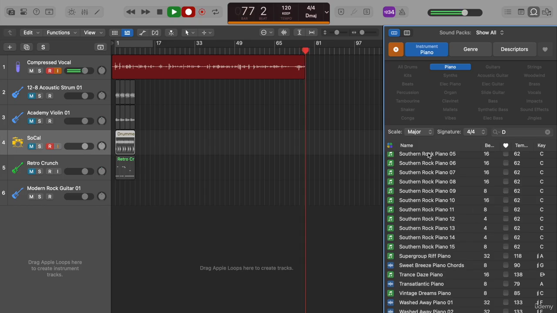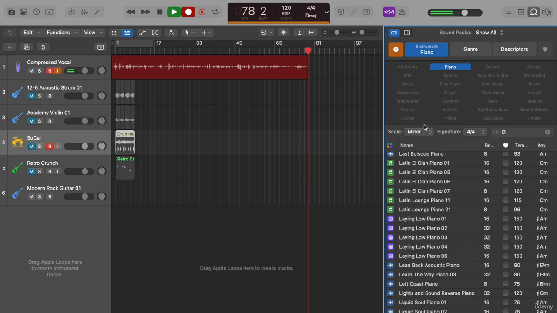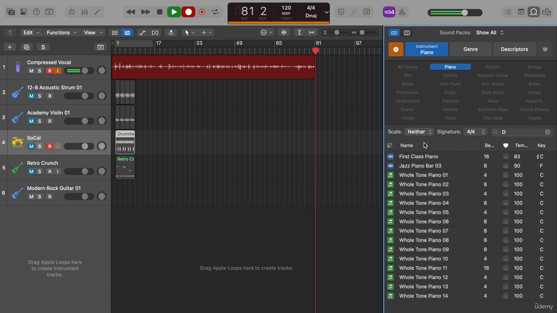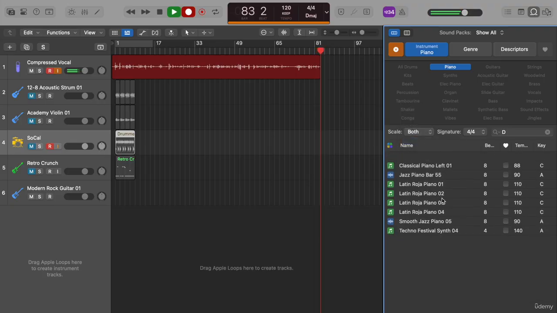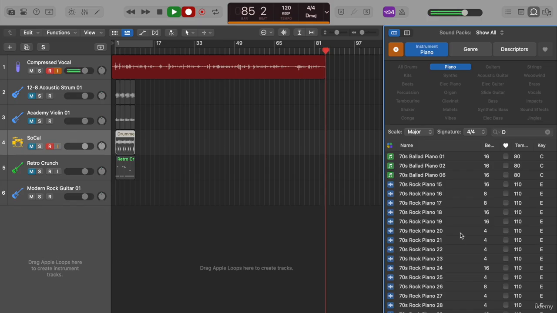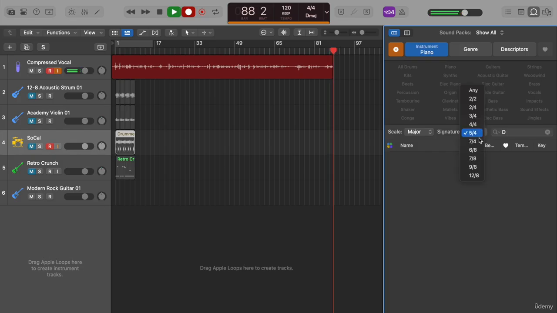Okay, I can't do it while I'm recording the audio, but you have an idea. So these are all the loops. Let's say you want a piano instrument, then you can choose if you want a minor or major, and then, well, there's neither or both. So it will, okay, but let's go with major.